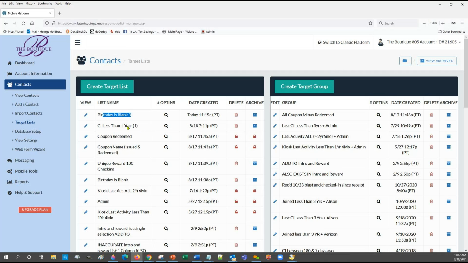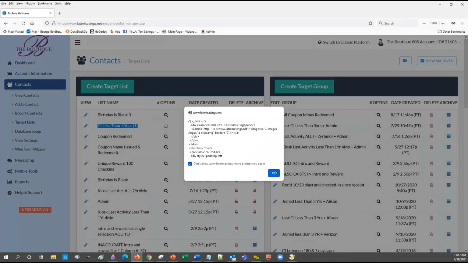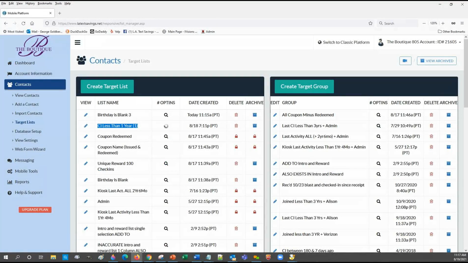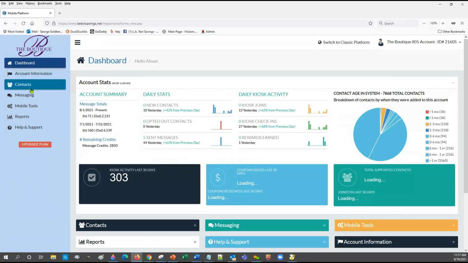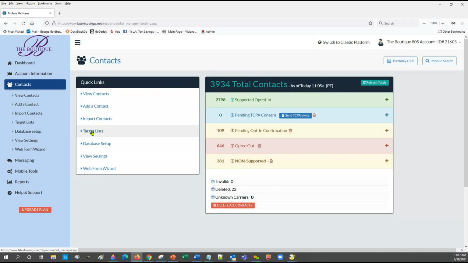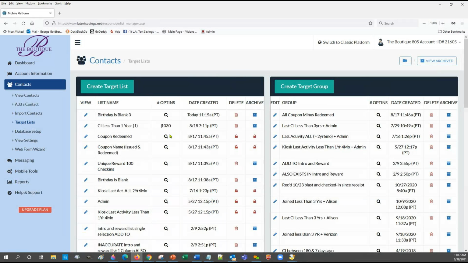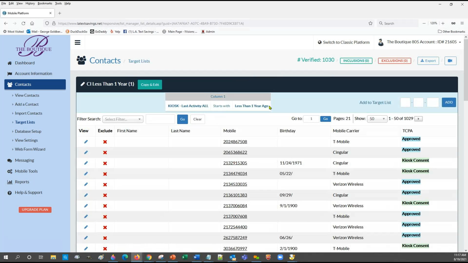Okay. Here we have a list that was already created, check-ins less than 1 year ago. We can see, again, that it has, pardon me, looks like I'm having a little bit of an error there. Let me just sign back in. Here we can see that it has 1,030 contacts associated with it. And then again, we can click the edit icon and see the data that was used to construct this list.